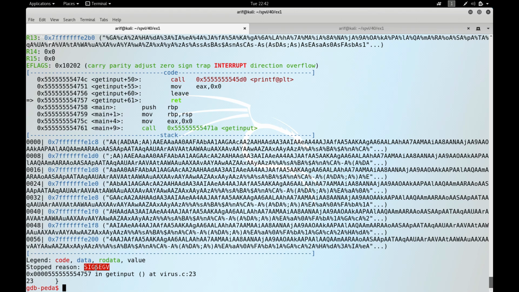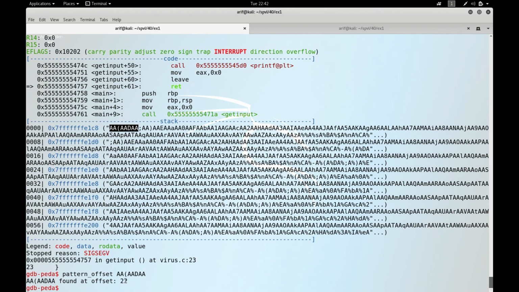Now let us find the offset of this substring. Let me copy this and use the PEDA command pattern_offset. Let me give it this string, and there you go. The offset is 22. Great. Okay, so we have found the offset in our input string, after which the next 8 bytes will overwrite the saved return address on the stack.